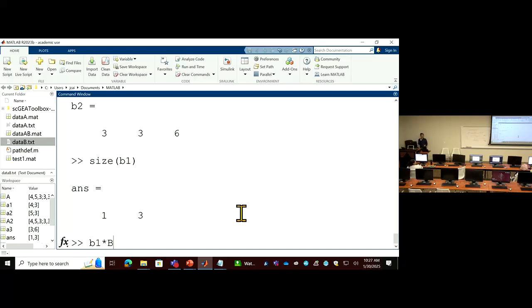Because B has a dimension of 3 by 6, and you have a vector 1 by 3. 1 by 3 and 3 by 6, so it match. The end product will be 1 by 6. So this is a number you can compute.